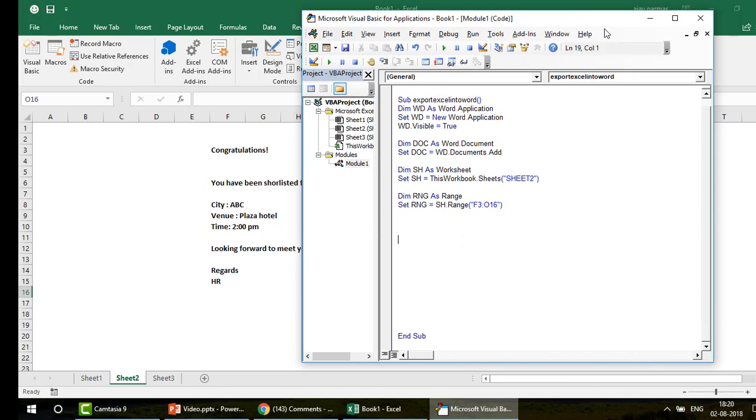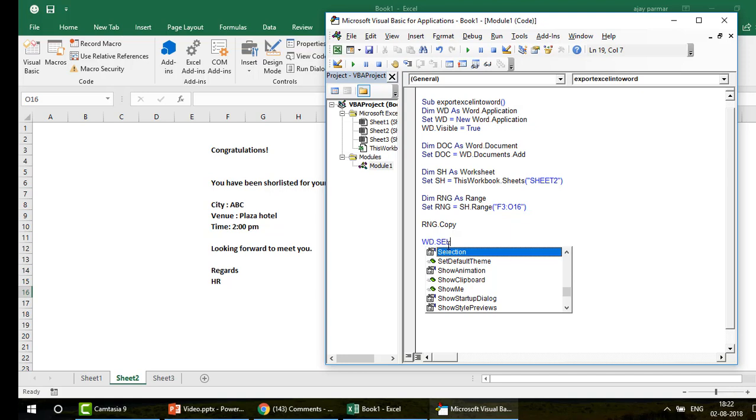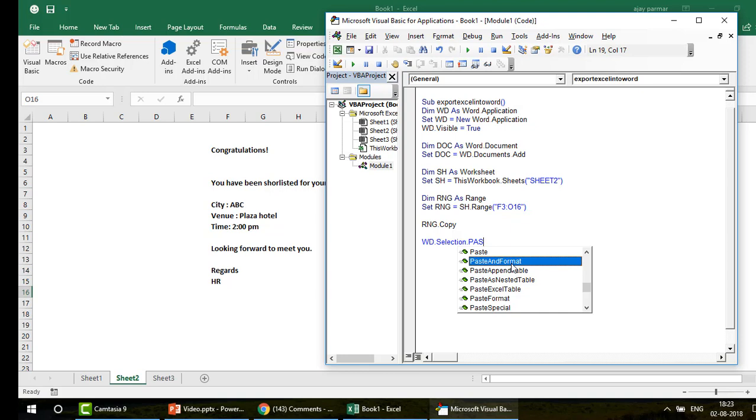Now once this document is added, we simply want to go and paste this range after getting it copied. So I'm just going to copy the range. This is how you use the .Copy method, and then you want to paste it where? Obviously on the document. So you write D and then Selection. This is how we write, and then .Paste. You can use different methods here: PasteAndFormat, PasteAppendTable, PasteExcelTable, whatever you want to do. You can use PasteSpecial as well. I'm just simply going to use the Paste method.